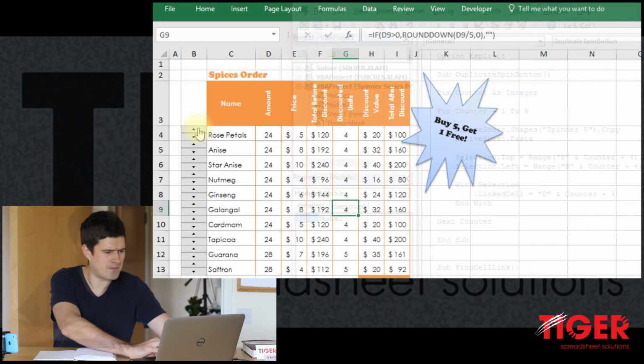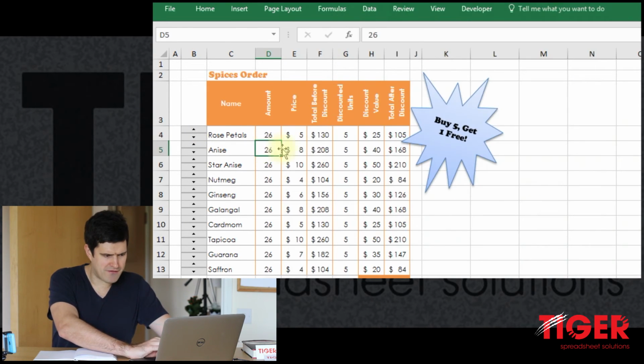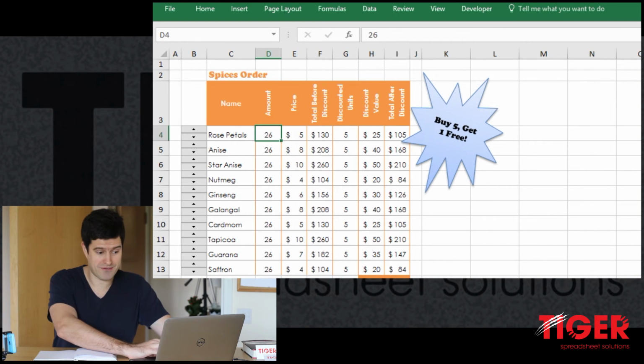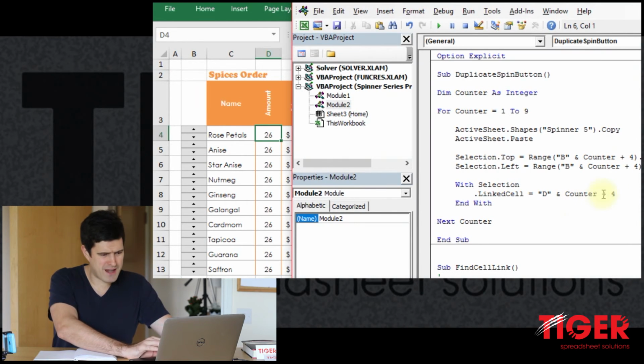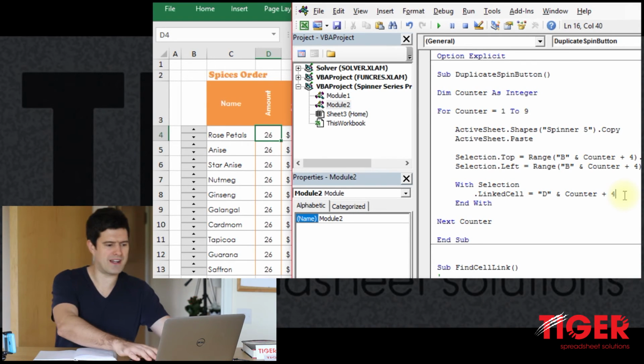And there we go. Now you can see that when we run the code, the value in each of these cells does become the same as the value in cell D4. And that's not really ideal. It would be more sensible to set all of those values to 0.